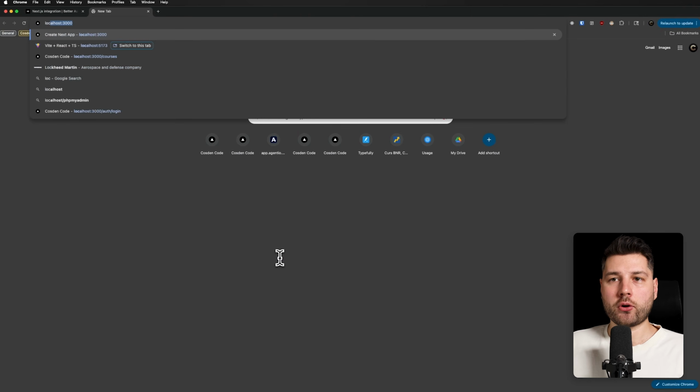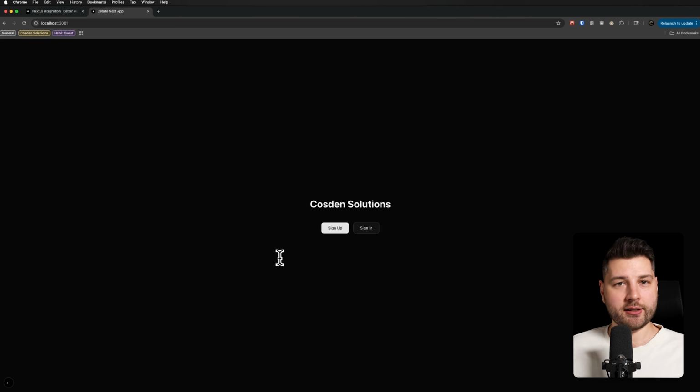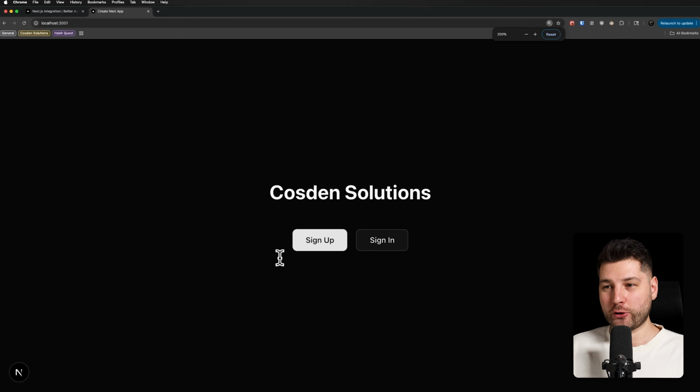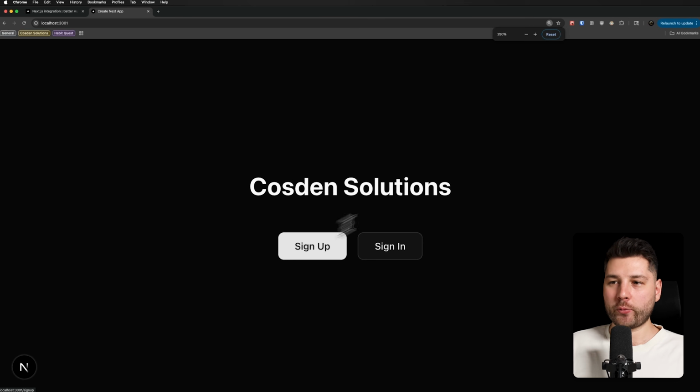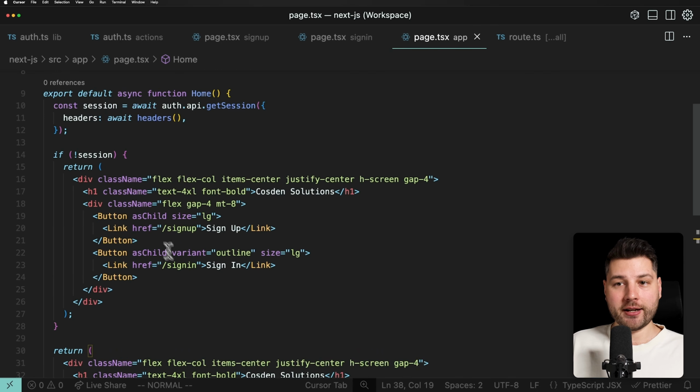So I'm going to go here to localhost, and this one's running on port 3000. Let it load for just a second. Next.js is notorious for being very slow in development. So there we go. We have cause and solutions. We're currently not signed into the application. So the session here has not evaluated to anything. So this call here is null, or undefined, whatever.